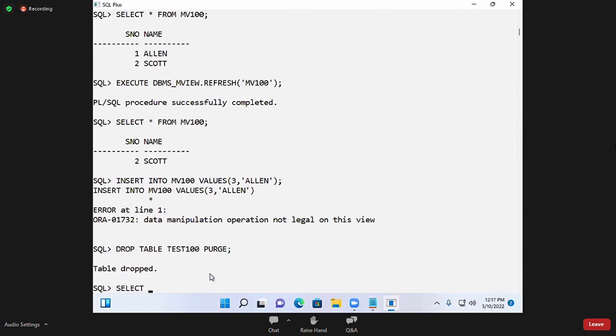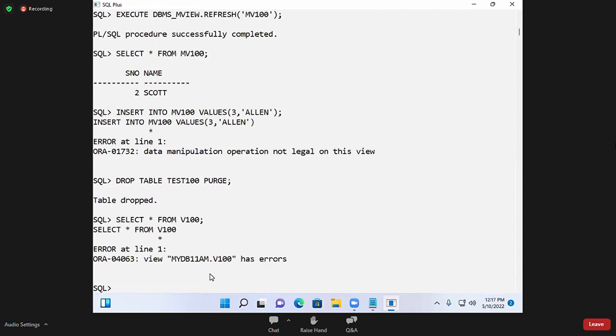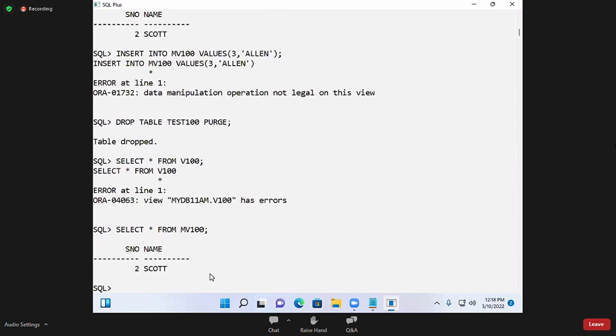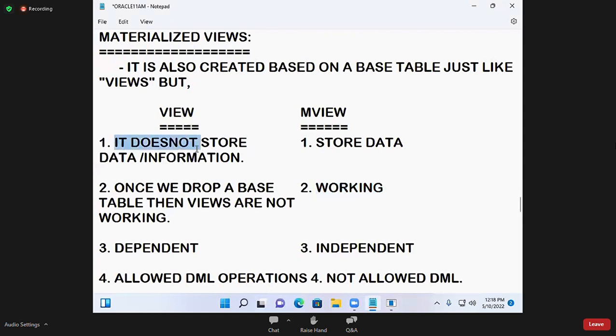After deleting, let me call select star from V100. So V100 is not working. But when I come back to the materialized view, can you see materialized view MV100, it is working. So data is stored. Now tell me, materialized views are storing the data, yes or no? Yes. Views are storing the data? No. So this point is clear now. A view doesn't store the data, but a materialized view stores the data. So a view doesn't work once you drop the base table, while a materialized view works.